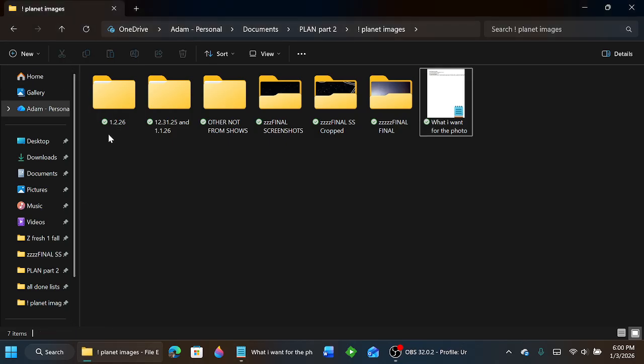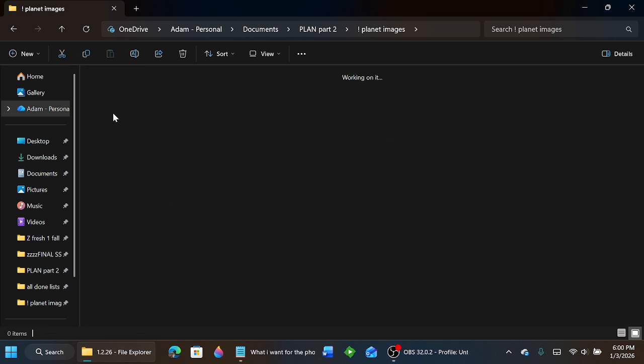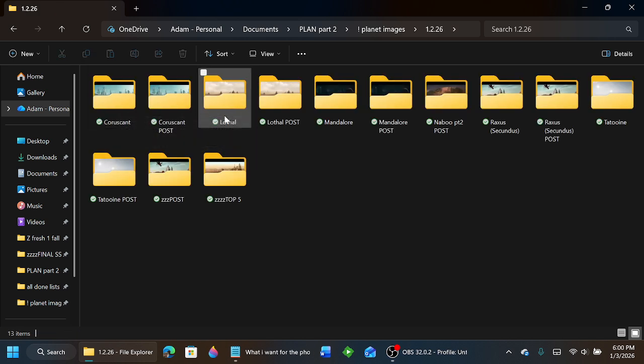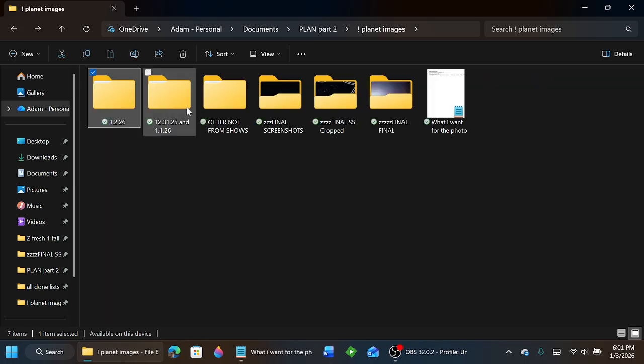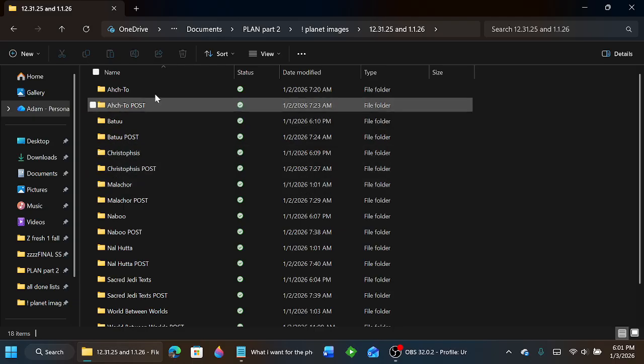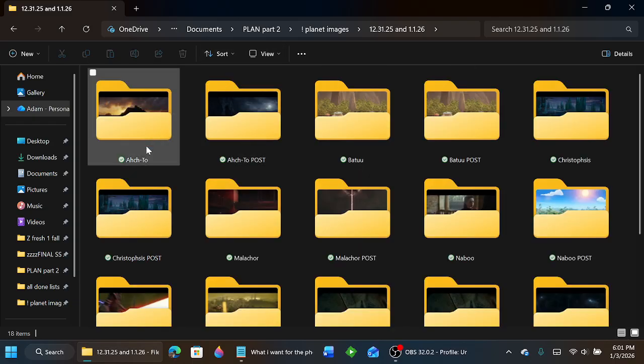So there's two different days when I did this. 1.2.26 and 12.31.25 and 1.1.26. And then these are photos that are not from shows, but I saved for other ones. So then there's Coruscant, Lothal, Mandalore, Naboo. Oh yeah, wait, this is the second one. The first one's here, which is let's do this.